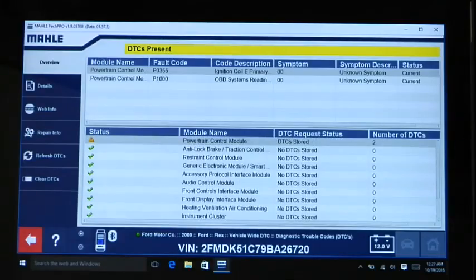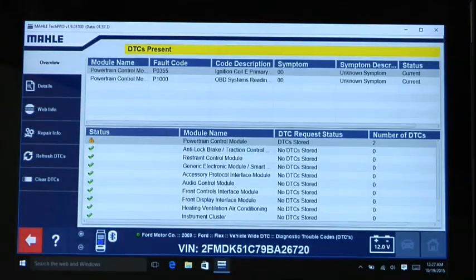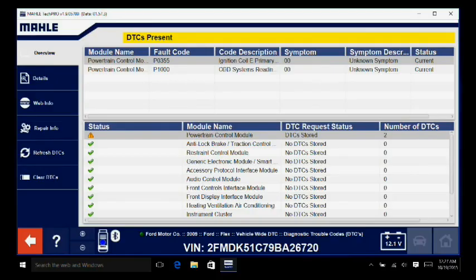12 modules. As you can see, the only module that has trouble codes, we have a P1000, which means that the monitors have not been completed. We have a P0355, ignition coil primary.